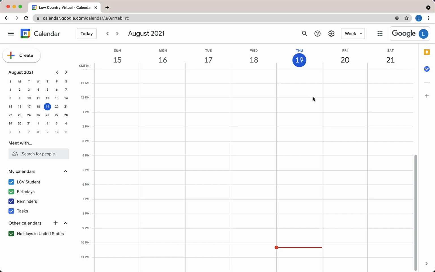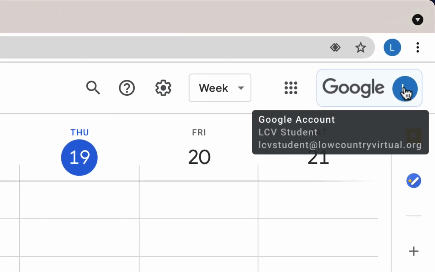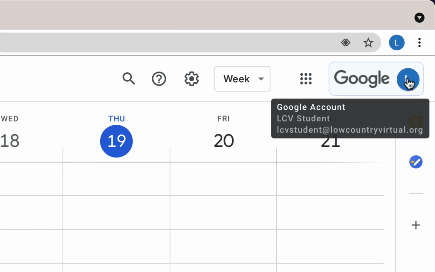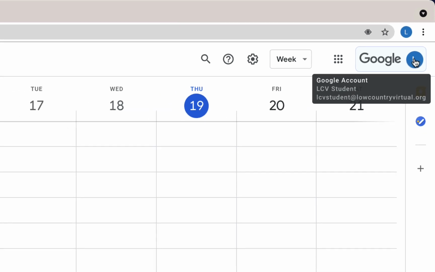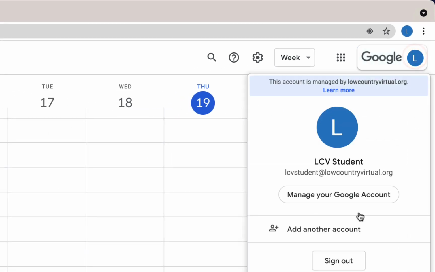Once you have selected your Google Calendar and it is opened, you're going to want to take your mouse and hover over your initial in the top right corner and make sure that you are in your Low Country Virtual account. If you are not in your Low Country Virtual account, just simply click on the Google account and switch to your Low Country Virtual account by selecting it.